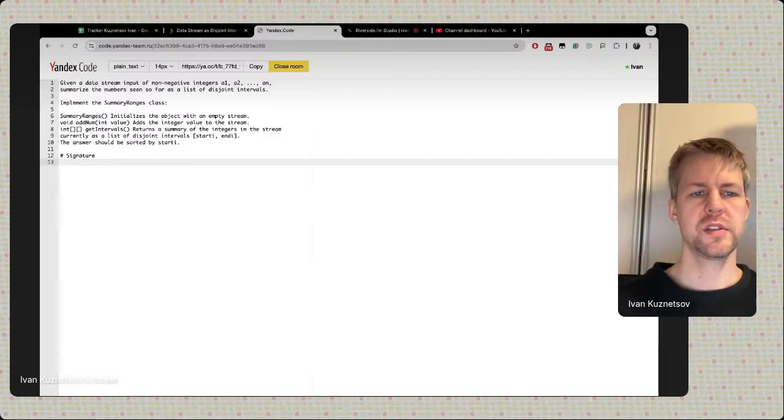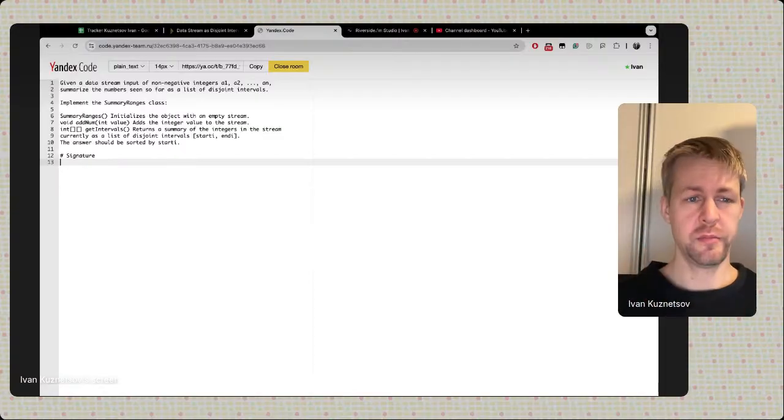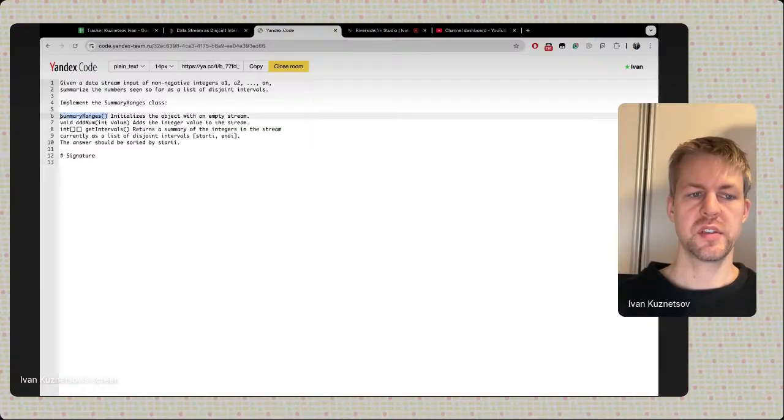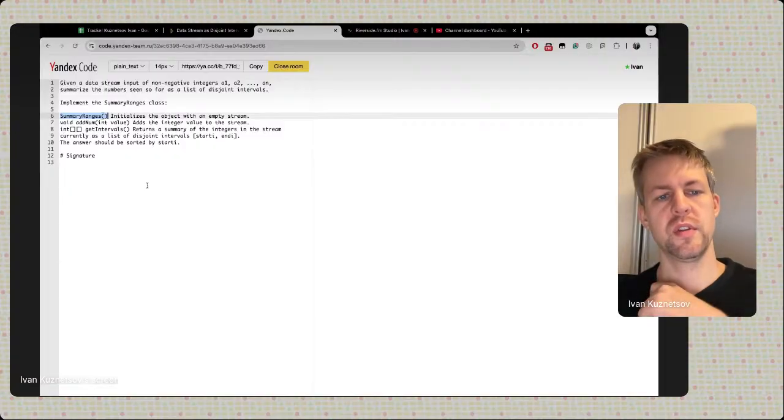So given a data stream, by the way, I have never seen or solved this problem. Let's now go into that. Data stream input of non-negative integers a1 to an, summarize the numbers seen so far as a list of disjoint intervals. Implement the SummaryRanges class. SummaryRanges initializes the object with an empty stream. Void addNum(int value) adds the integer value to the stream.